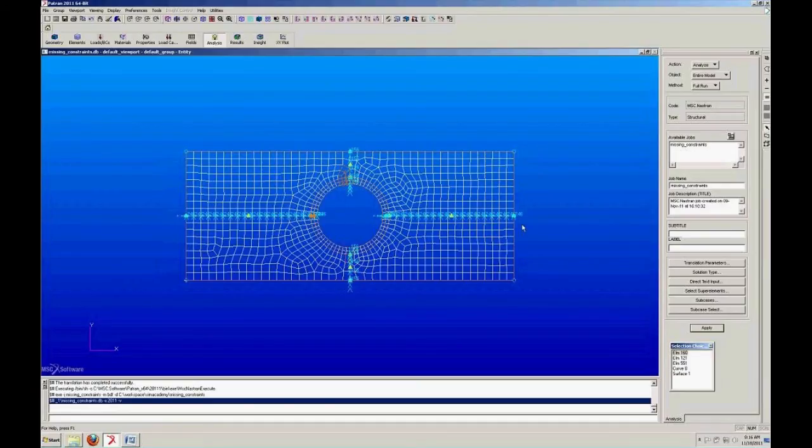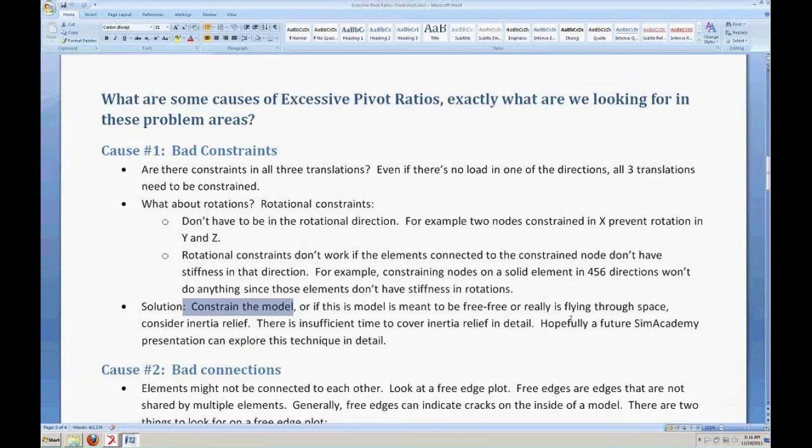If you have a model where the loads are already balanced, or maybe the model is actually flying through space, a second solution is to use something called inertia relief. If I get a chance, I might actually run a couple of these test models with inertia relief turned on just so you can see what it looks like. I really hope that maybe in one of my future Sim Academy presentations, I can actually cover inertia relief with you guys. And again, if you've got a model with bad constraints, I recommend you add extra constraints. Or if you make the argument that this model should be free, you might be able to use inertia relief to get it to work.